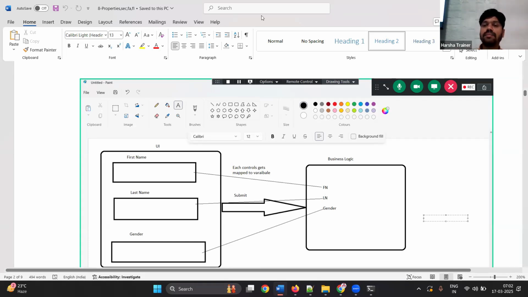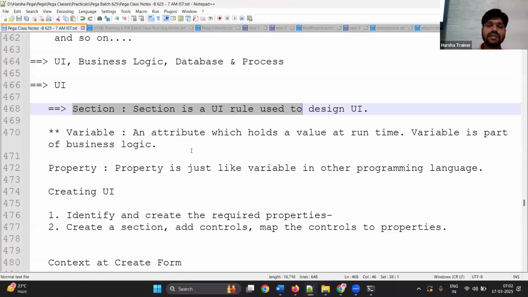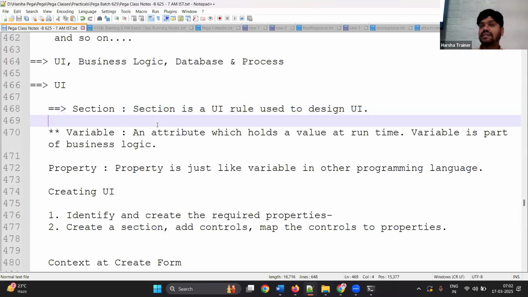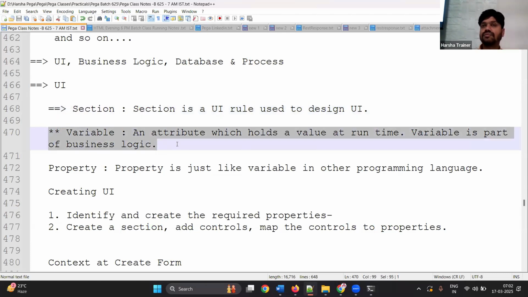Now let me minimize this. To create user interface, you need to deal with a rule called section. The section you create is going to have one layout, and the layout is going to have controls. Controls are mapped to properties. So from this, what we can understand is before you create section, you should already have properties available with you.